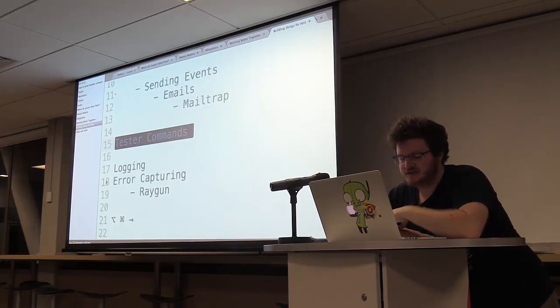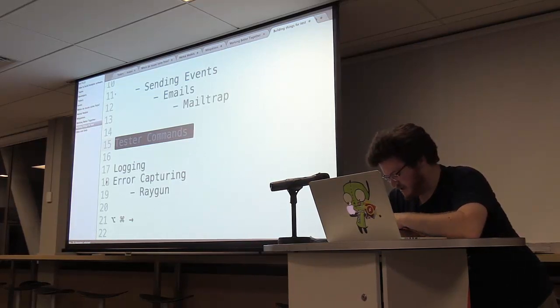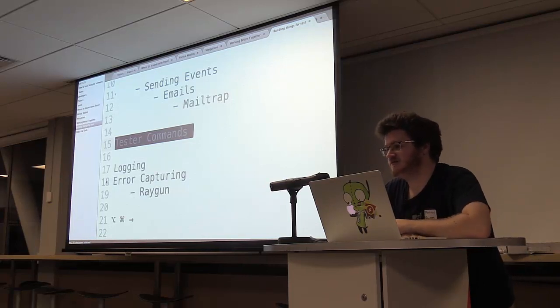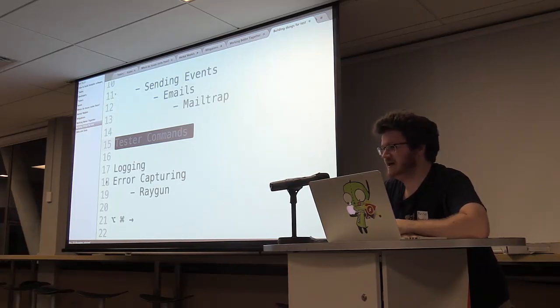And one of the biggest uses that we actually have for feature flags, in my opinion, is tester commands. So in our test environment, you can run things that shortcut things in production. So for instance, you have to verify an SMS code in order to sign up for Pushpay.